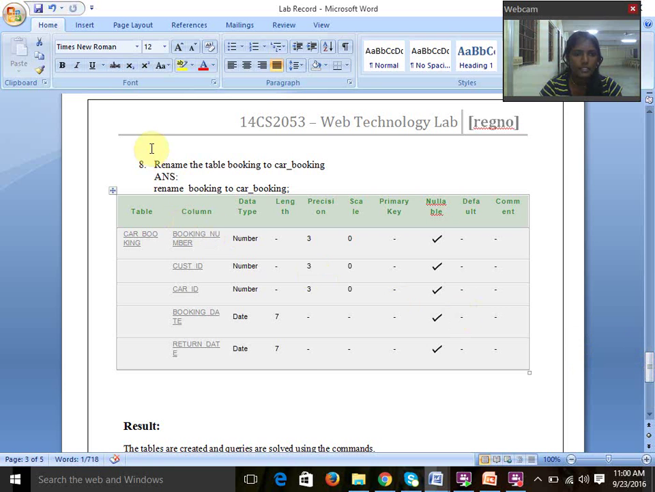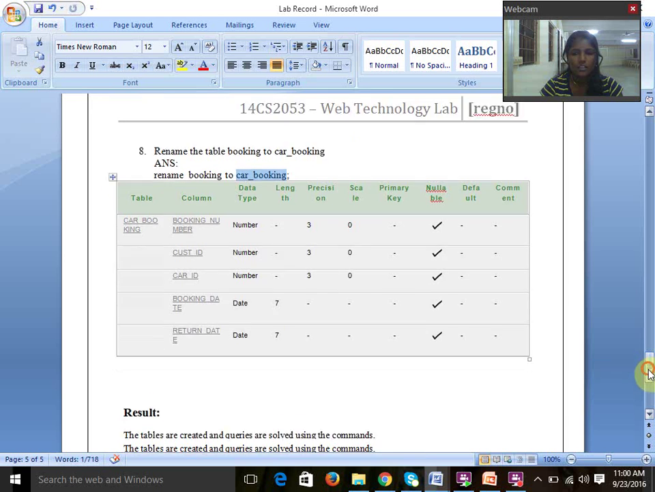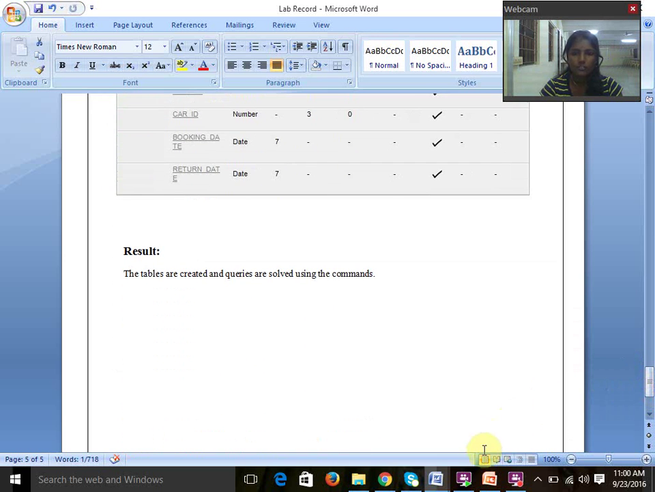Next one, my last one is rename the table booking to car booking. That is, the table name is booking. This table name has been changed to car booking. I am changing the whole table name to car booking. For that I have used the word rename booking to car booking. Simply the old table name I have given here, and the new one which I want to change I have given here, so that my full table name is car booking. That's all about the second experiment of database.